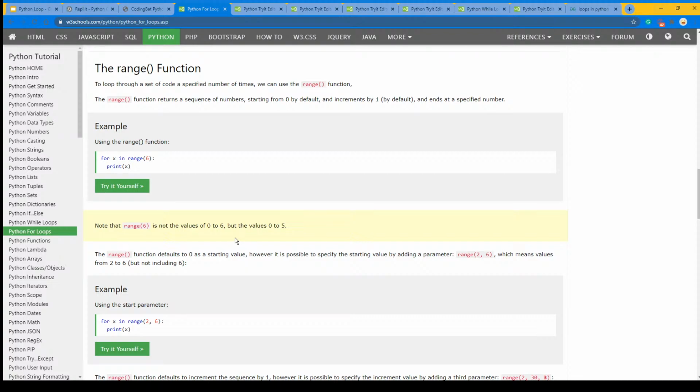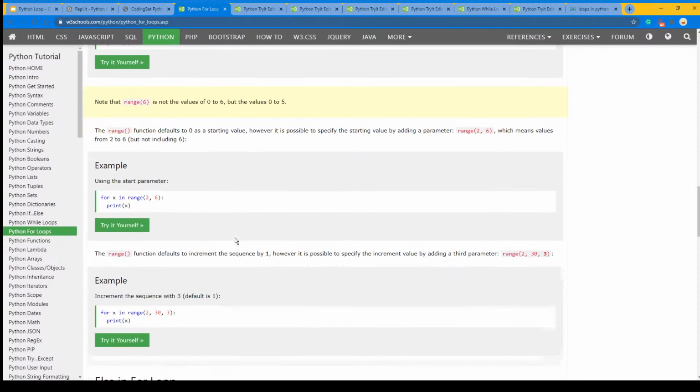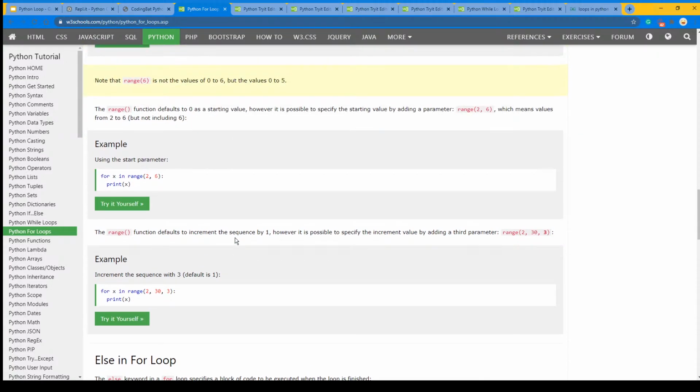So the range function will return the sequence of numbers in the loop, starting from 0 and going to the number that you set. So it will do the for loop from 0 to x times. So in the example, for x in range 6, it will print x 7 times. Wait, 5 times, sorry.